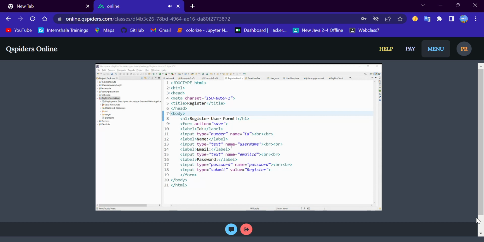After that I have given a task to save the user. We created a simple register.html page, and inside this we are gathering the ID, name, email, password and all.